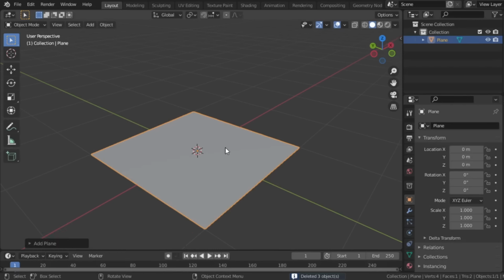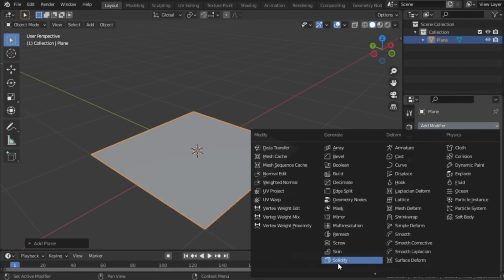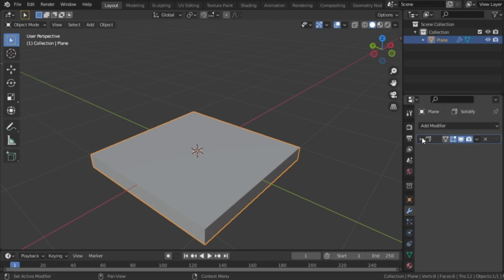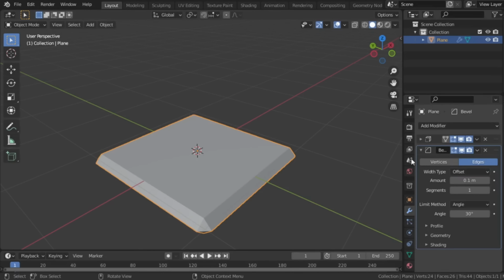Now head over to modifier properties, and add a solidify modifier. Increase the thickness. Also add a bevel modifier to remove the sharpness. Lower down its amount value.